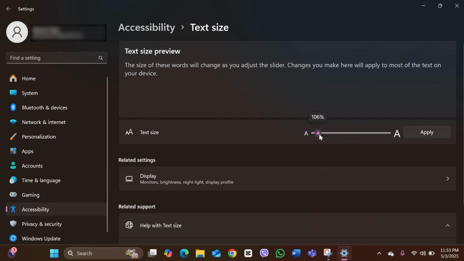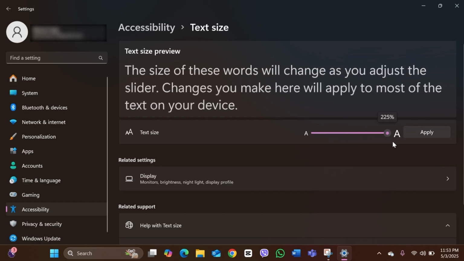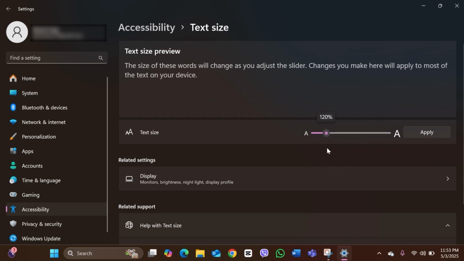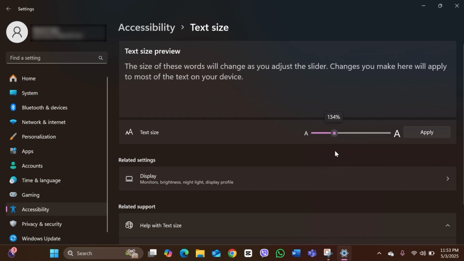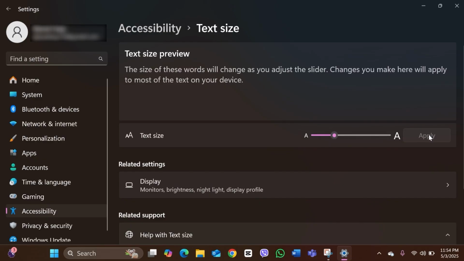You can simply increase your text size like this, however you like. I'm going to put it around 134%, and in order to set it, all you have to do is click on the option apply right here. And in here you can see all of your text sizes has been increased, and like this you can increase the text size on your Windows PC.